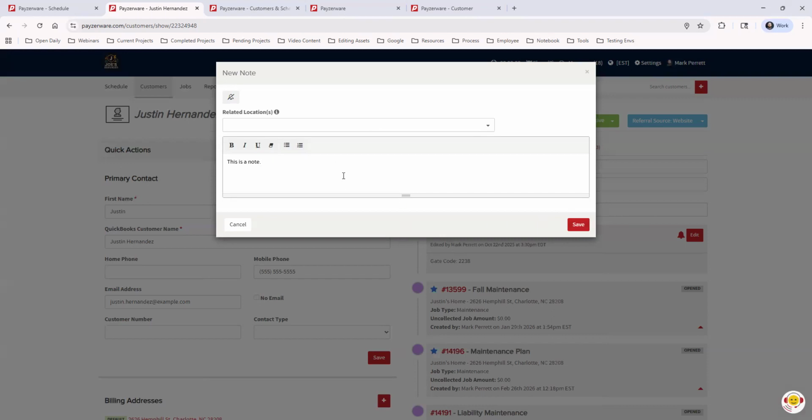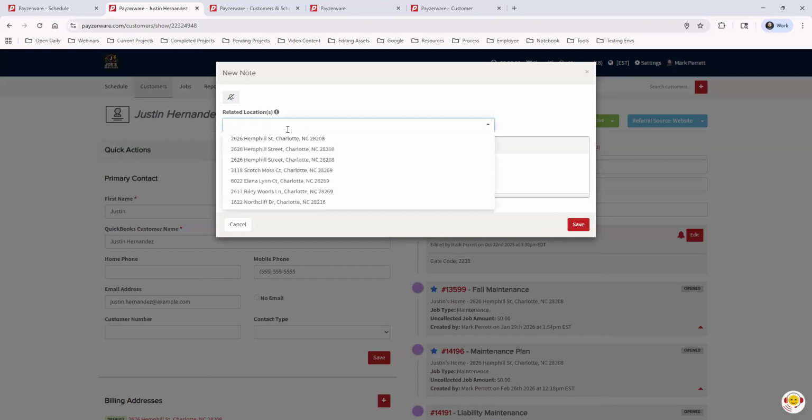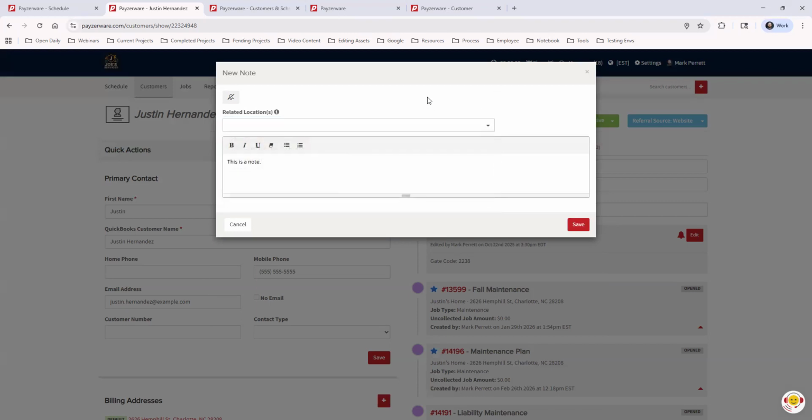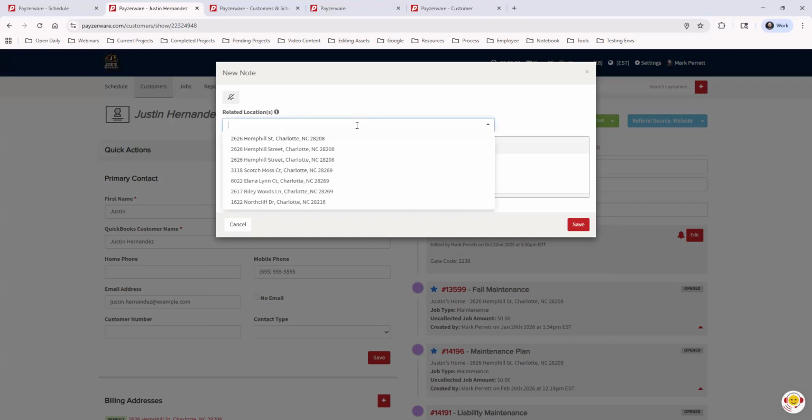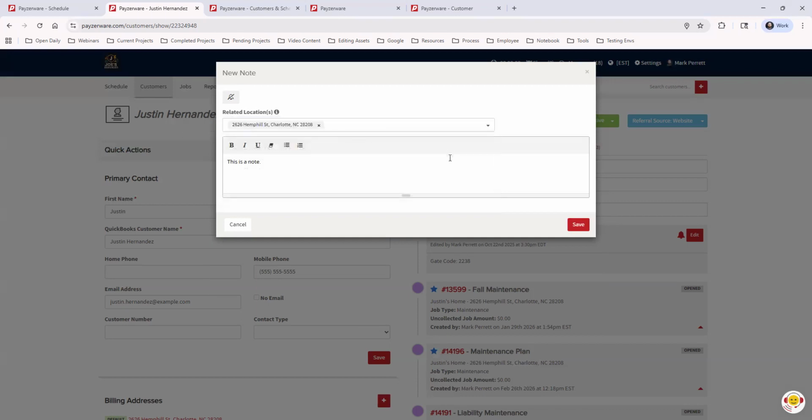However, another way you can use notes is you can attach them to an address. So if this note is something that relates to all of their addresses, it's a general note, do not select an address. But if this is a note specific for a location, attach it by selecting the location.